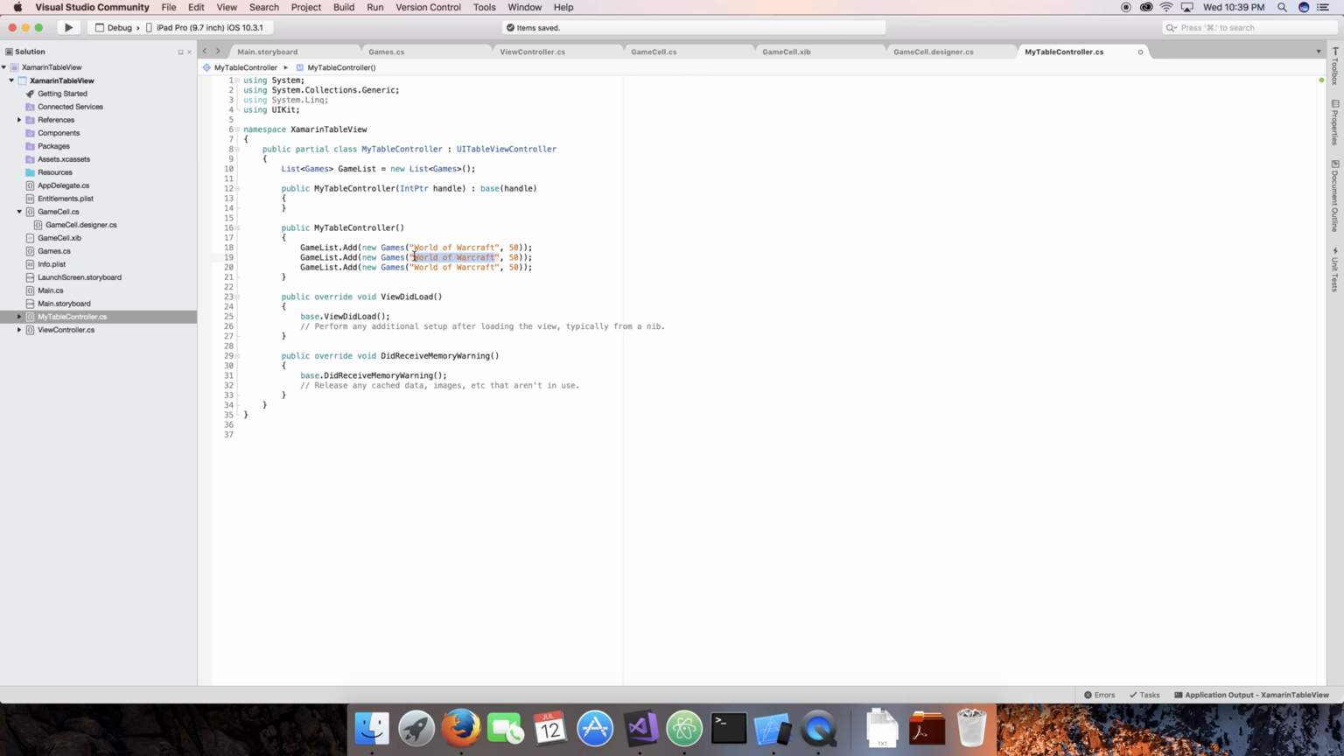So we'll call this Overwatch, and we'll make that worth 60 because it's better than World of Warcraft. And then we'll take this and we'll call it StarCraft for whoever plays that game. All right, perfect. So now we've got this, we've got our 3 objects ready to go. So we've got this list, got 3 game objects.